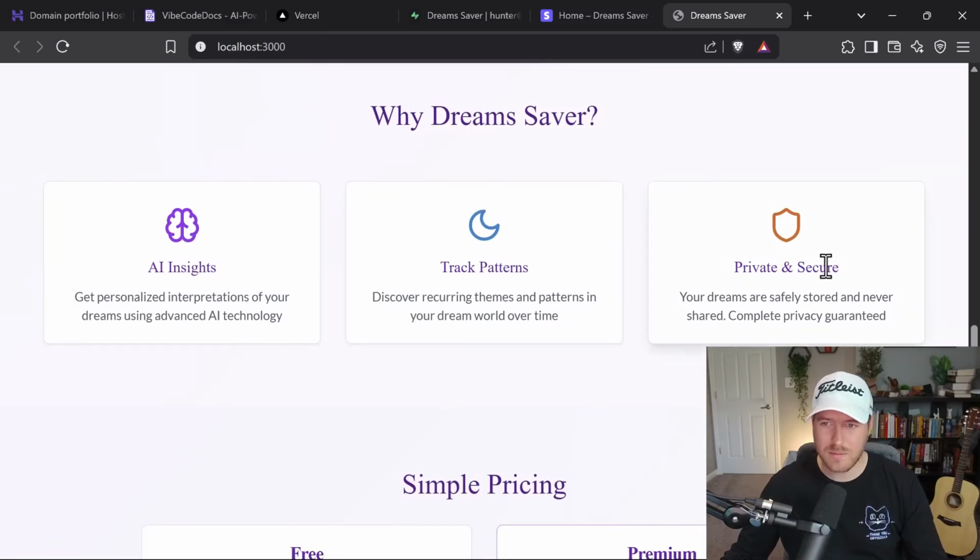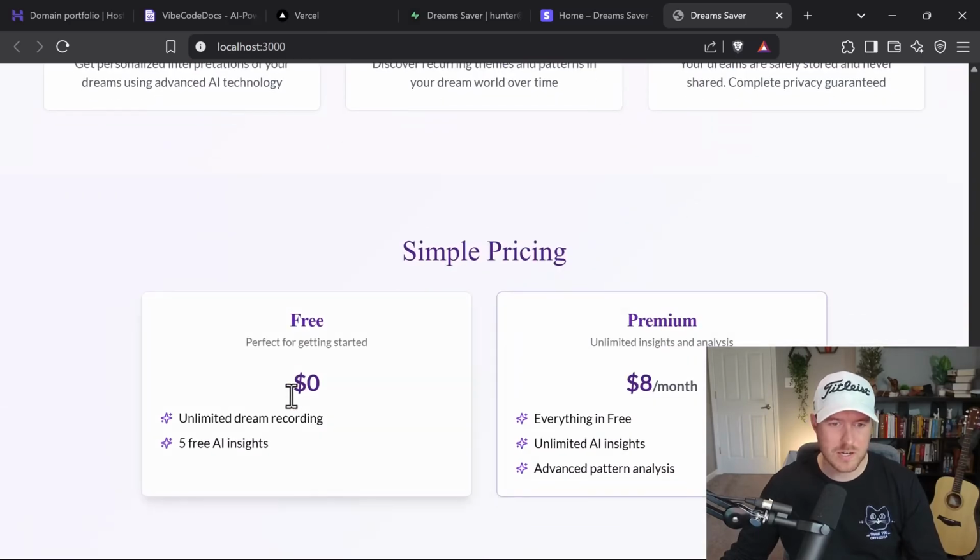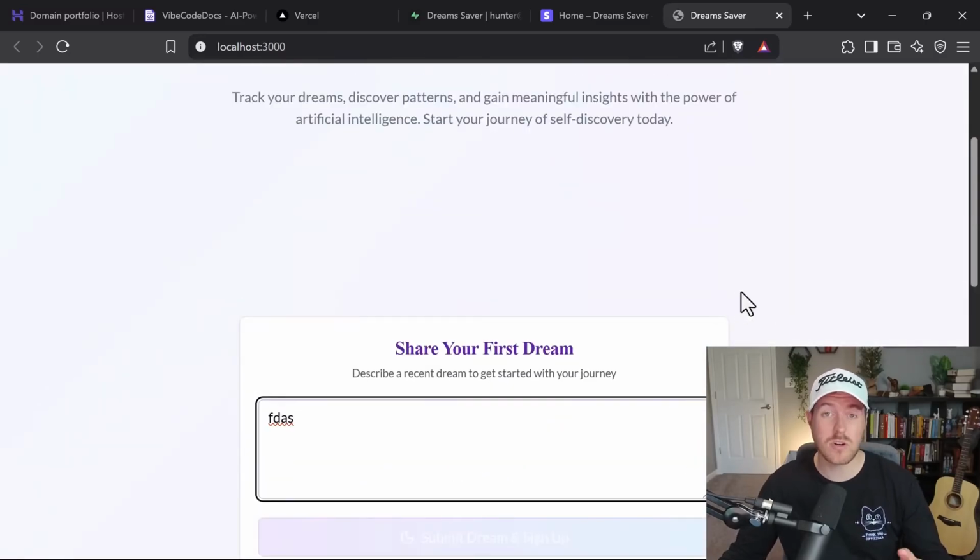AI insights, track patterns, private and secure, simple pricing, $0 for free, 5 free AI insights, and for the premium, everything in free, unlimited AI insights, advanced pattern analysis. I don't really even know what that might be. I guess it might be the labeling stuff that we could have happen, but this is cool. This is the start of what we want.